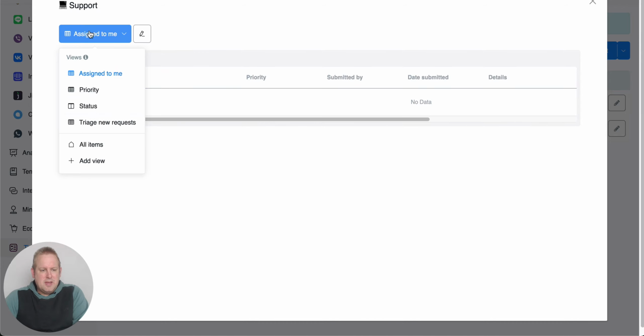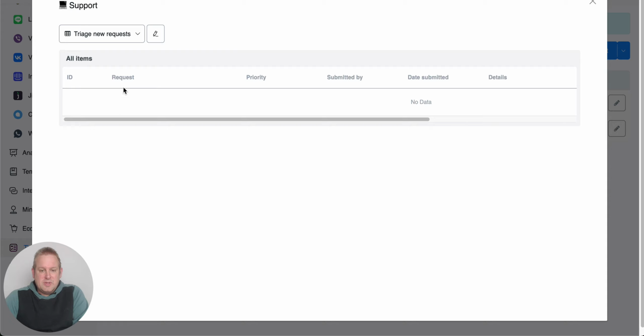Let's get back. Then we also have the triage for new requests. So if we take a look, basically this is a complete overview of all items where we can then see all the tickets from top to bottom based on the order that they have been submitted by. So I think that is a really good overview as well.